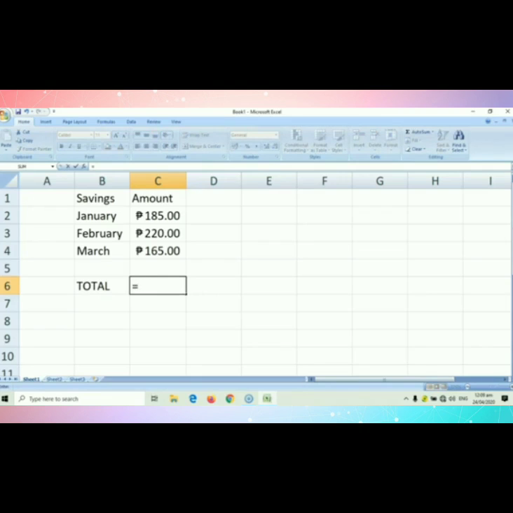So let's add some formula. Open parentheses and then select the range of numbers that you would like to add. So C2 colon C4, which represents the numbers from C2 until C4. Don't forget the close parentheses, then just press Enter. Your computer will automatically compute the numbers.